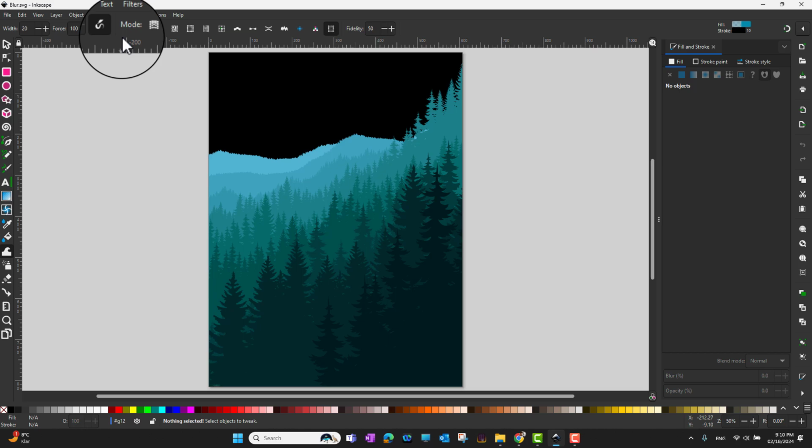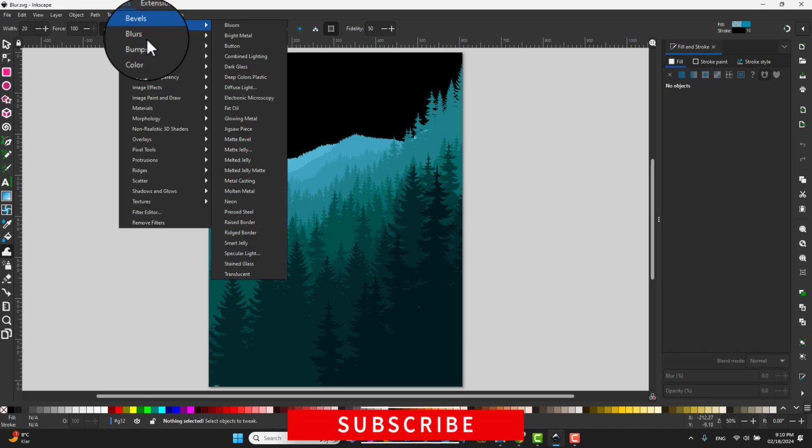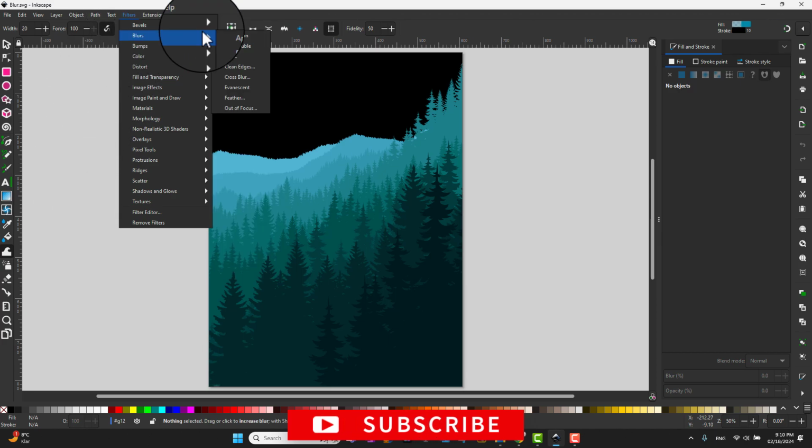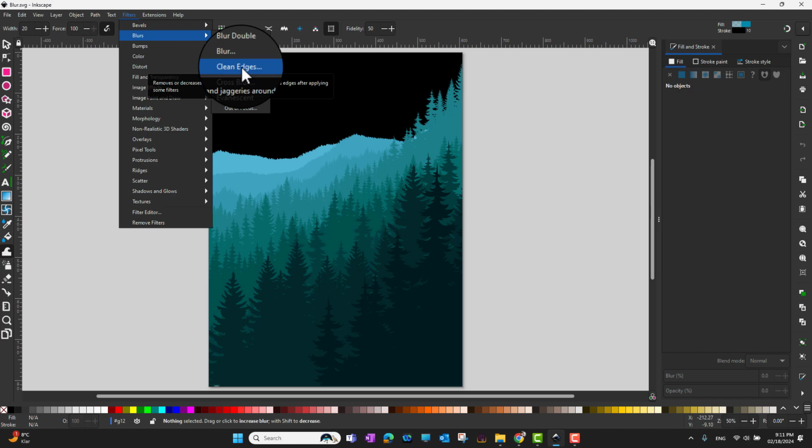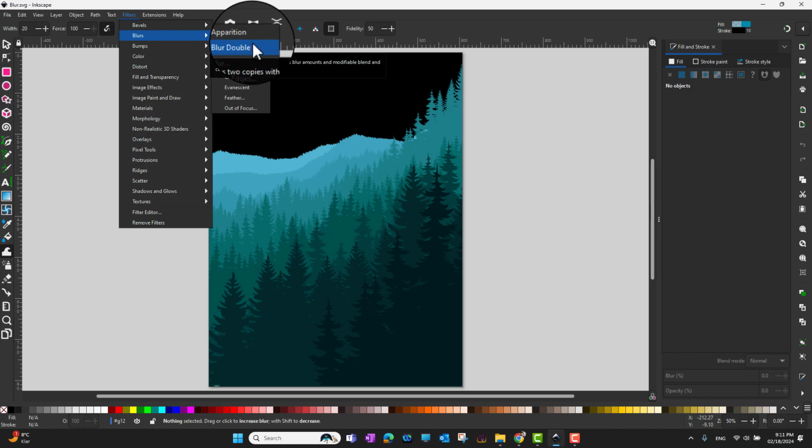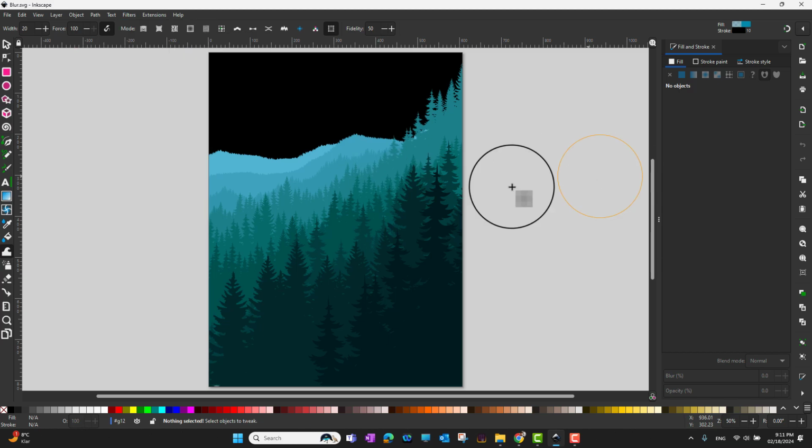The second option, if you want to create some kind of blurs, is you can go into the menu, into Filters, and then the second option, which is Blur. As you can see, in Blur there are a lot of different options. You can create different kinds of blurs, so you can check all of them. And there is one easiest and quickest way.